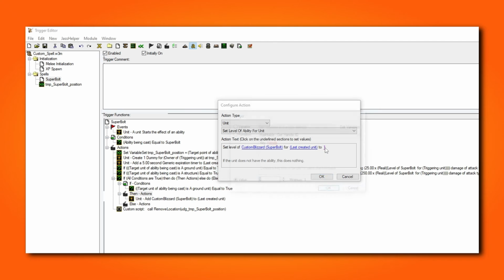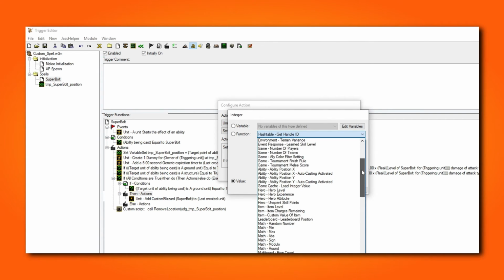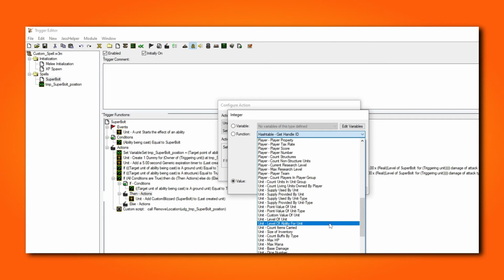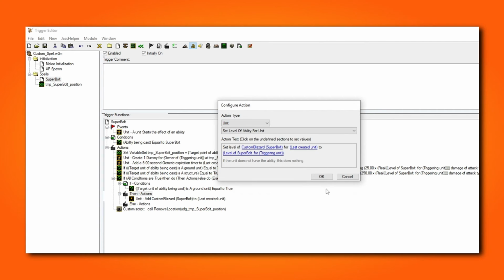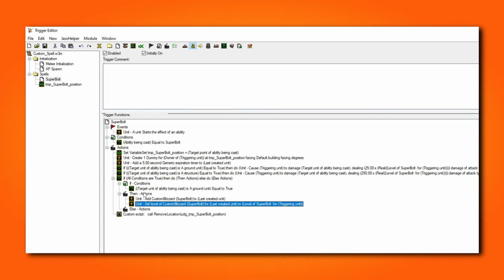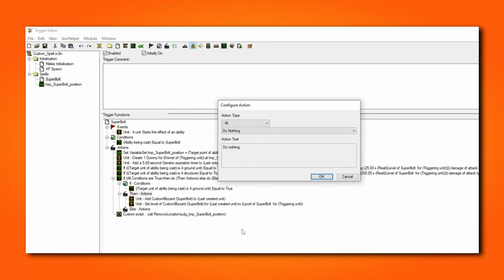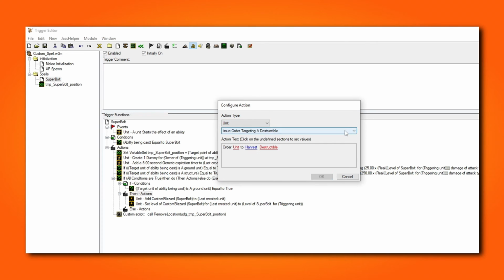The level of the spell we set to the level that the hero has in Superbolt. To get this value, we use the unit level of ability for unit, select Superbolt as the ability, and make sure to drag it under our first action. Now we're gonna add the last action. This will order our dummy unit to cast a spell. Sort for unit actions and find the issue order targeting a point.